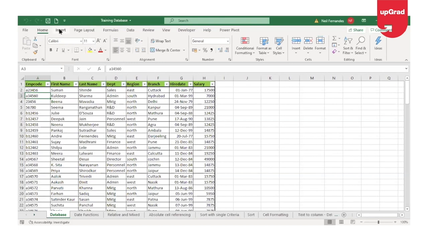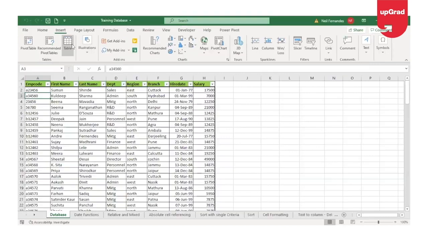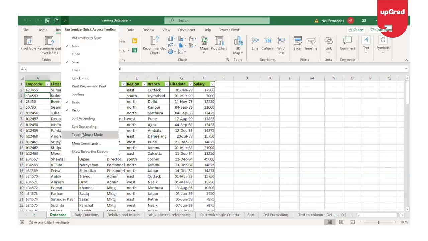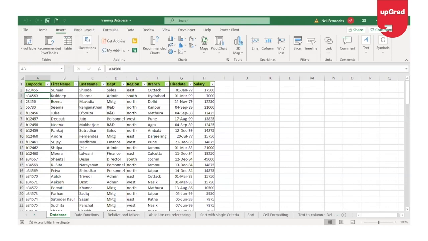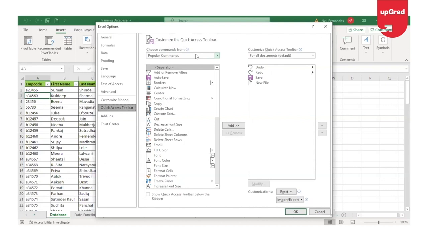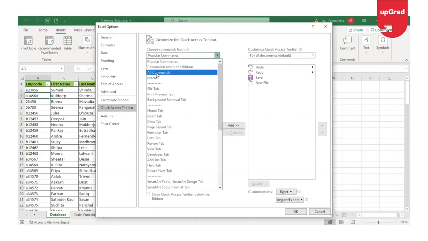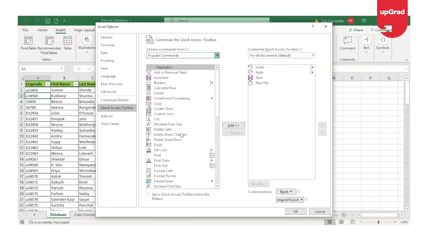Let's say I want to add table. So I'll go on to Insert, go to the table command, right click on that, and then click on Add to Quick Access Toolbar. This is one way of adding any command from the ribbon to the Quick Access Toolbar. Alternatively, you can also click on the drop-down menu again and click on the More Commands option, which will open your Excel wizard. And from this wizard, under the Popular Commands drop-down menu, you can select All Commands to get access to all the commands available in Excel.